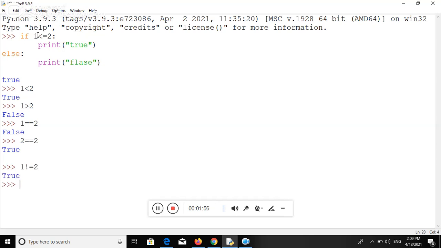If we're trying to write 2 is not equal to 2, logically this condition is false because 2 is equal to 2, but here we are using the not equal to operator, so this condition is false.